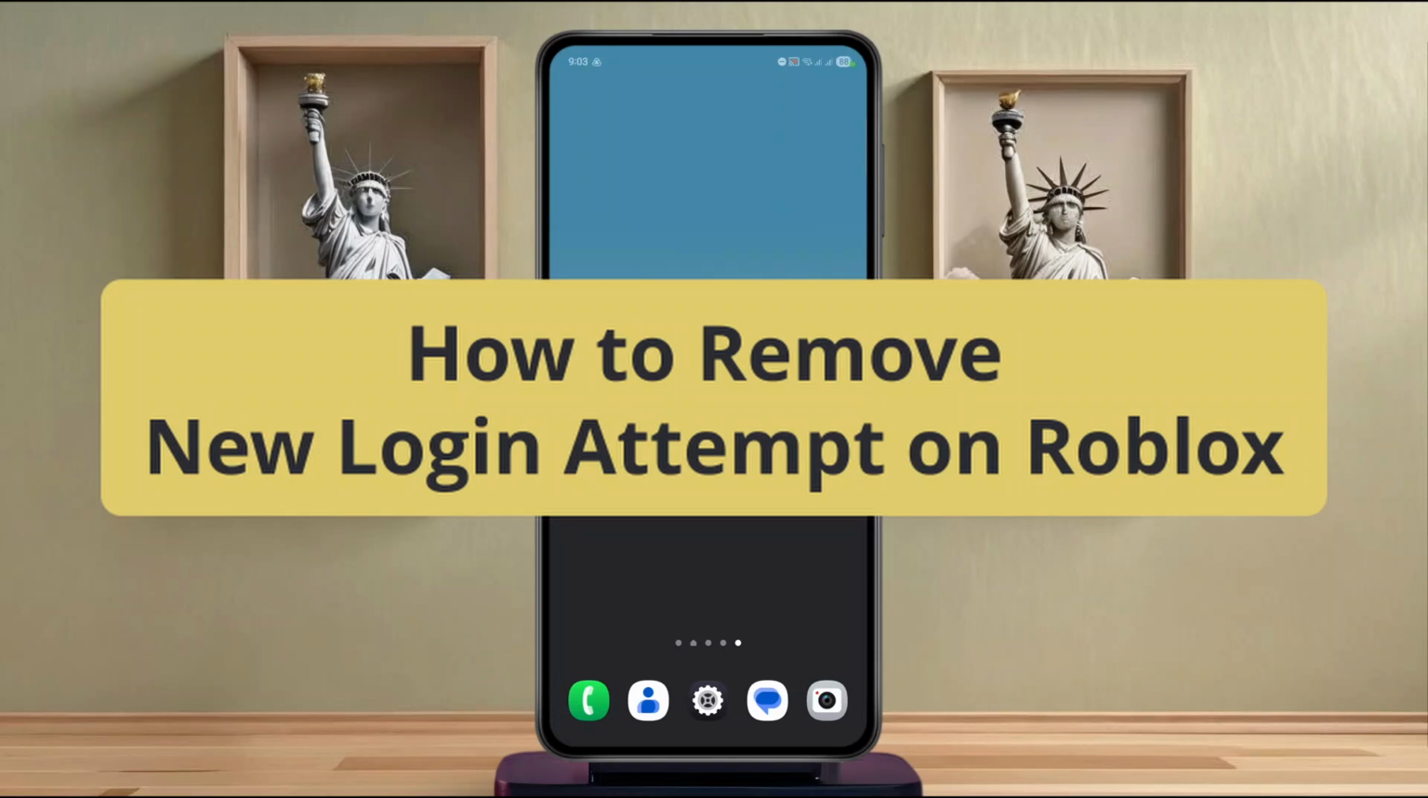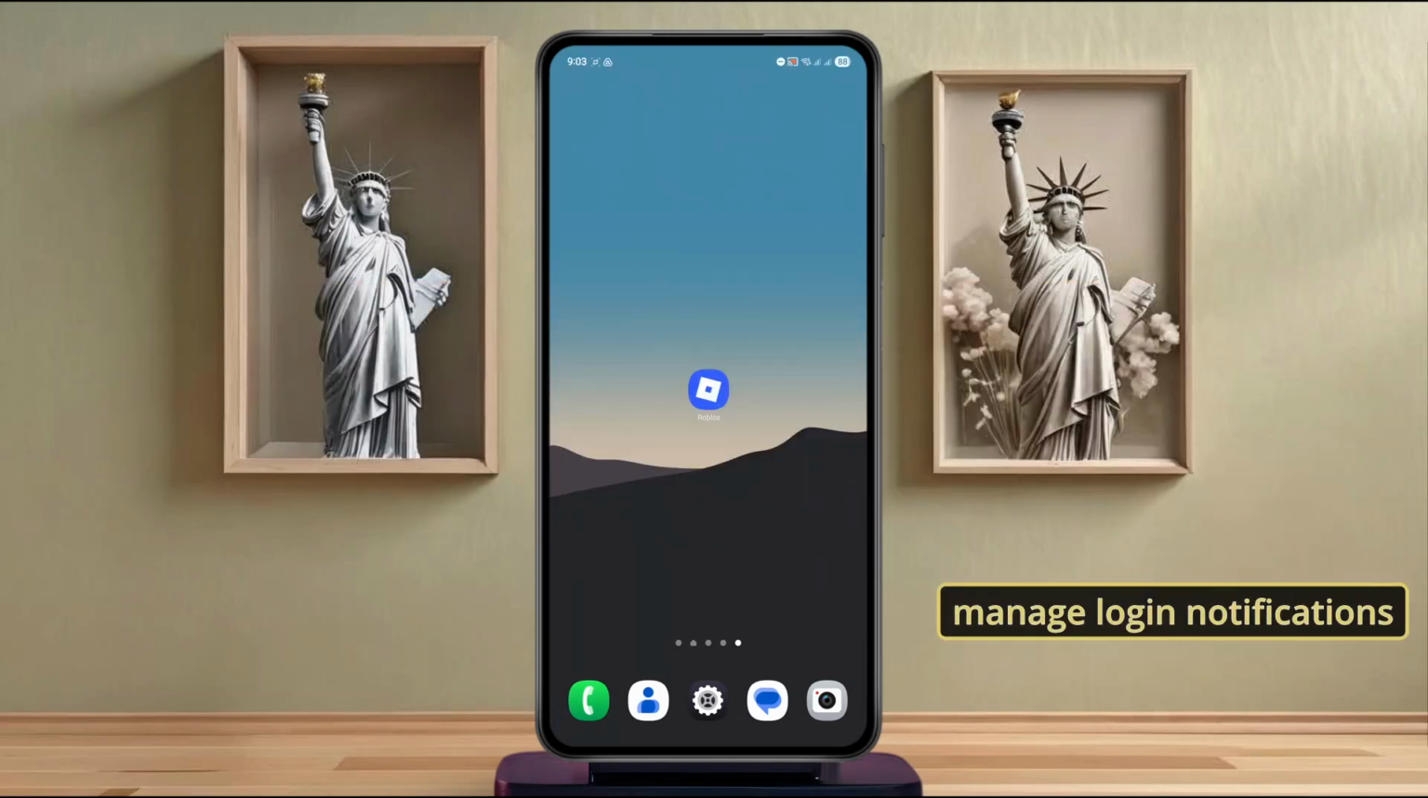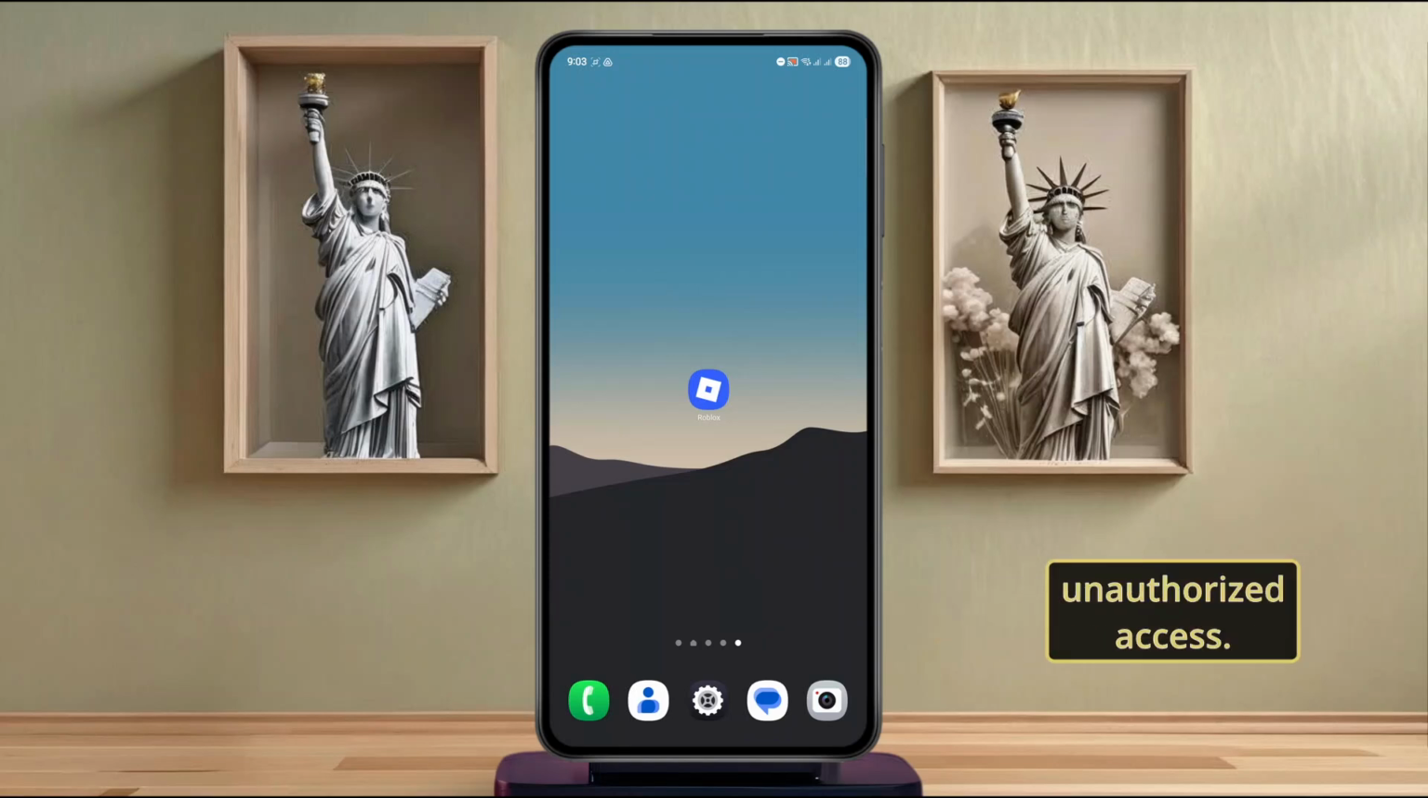How to remove new login attempt on Roblox. This full guide shows you how to manage login notifications and secure your account from unauthorized access. First, open the Roblox app on your Android device.